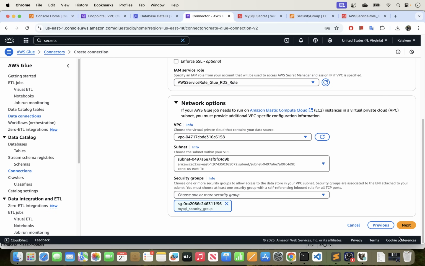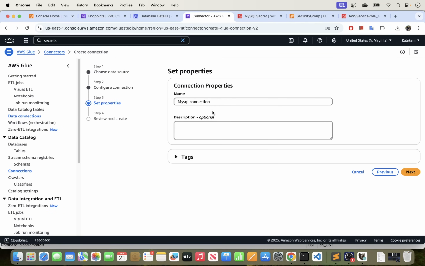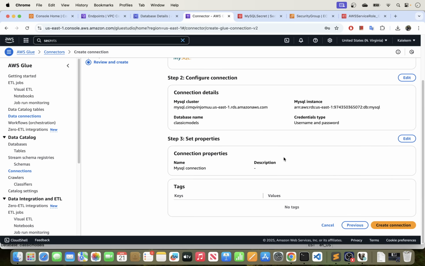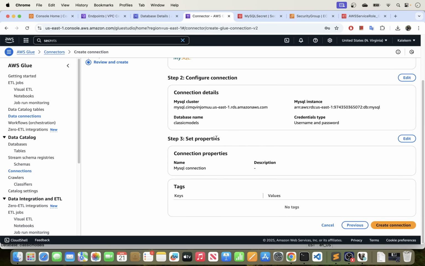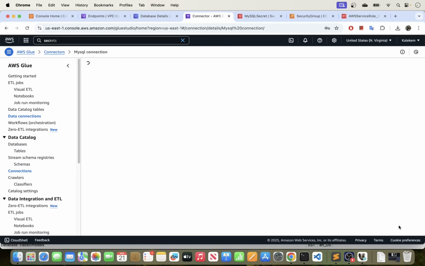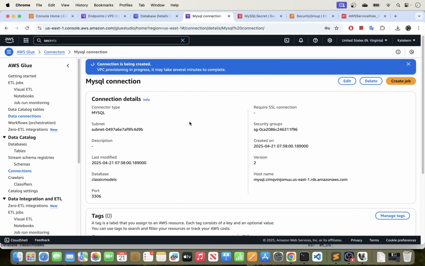Okay. And then we click next here, and you can put the name here. I'm going to leave it as MySQL connection here. You can change this if you want. And then just click next. And now this is your preview. You can review this. Looks good to me. We go ahead and now hit create connection. There we go.